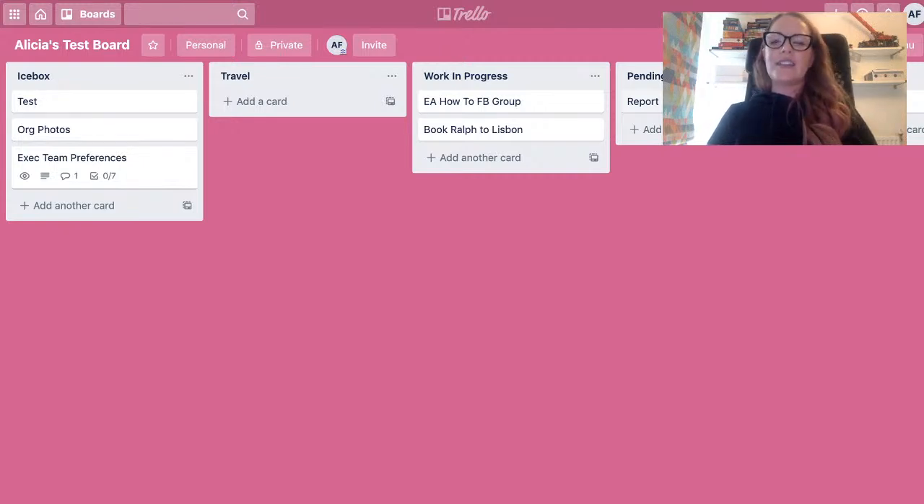Those just joining, the board is, we've got Icebox, Travel, Work in Progress, Pending, and Done. Icebox is for the tasks that we are not doing urgently, the stuff that I've got on my mind, that is on my to-do list, but I'm not working on it right now. Travel is pretty self-explanatory. I book a lot of travel, so I have a specific card just for travel. And I'm going to actually show you how I use travel in a second. Work in Progress is things that I'm working on right now, today.